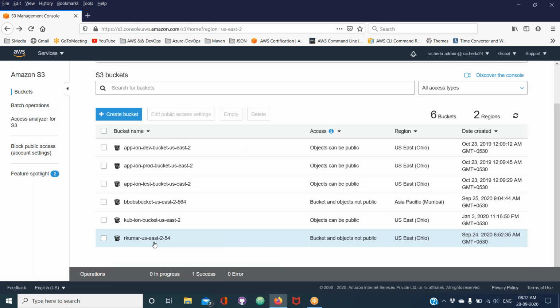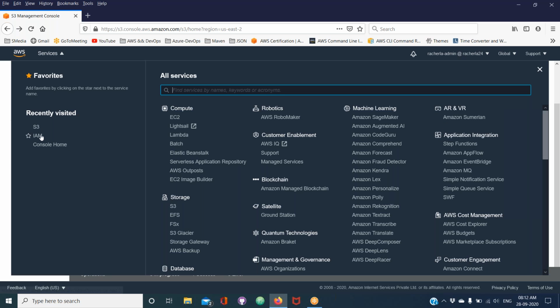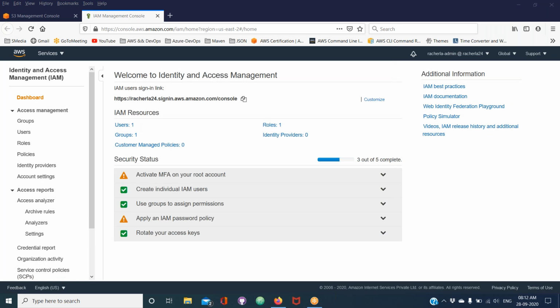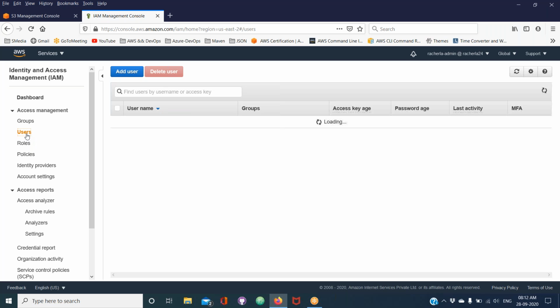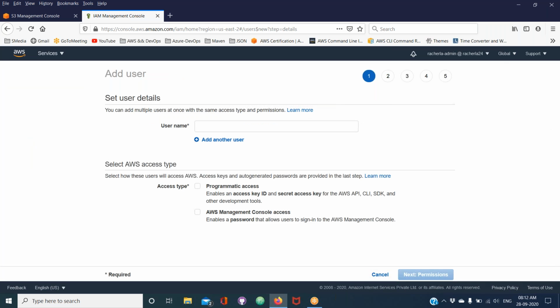Now let's go ahead and achieve this by writing the policy. For this kind of policy, I'll go into my IAM. And here you see the user. Let's continue first with the user selection, and let's create a user. Click on user.